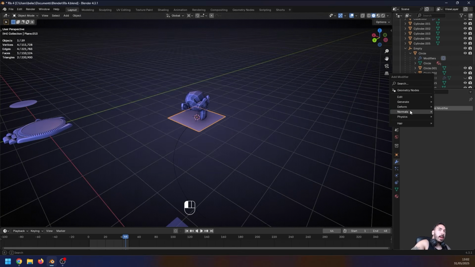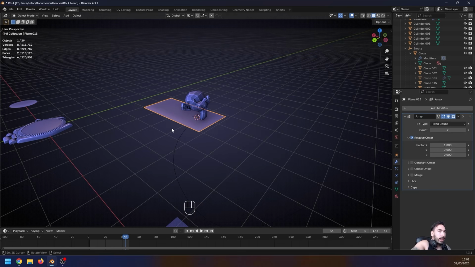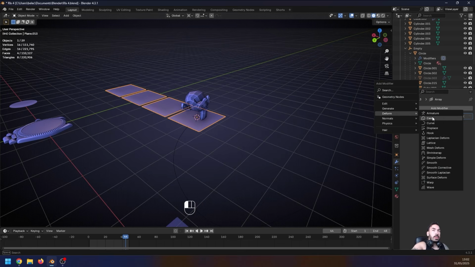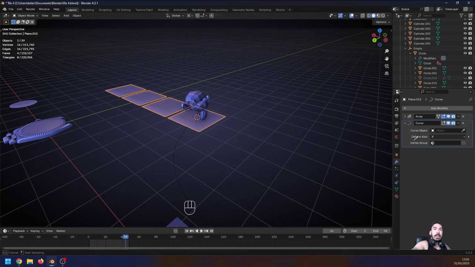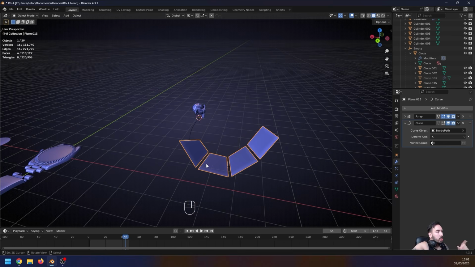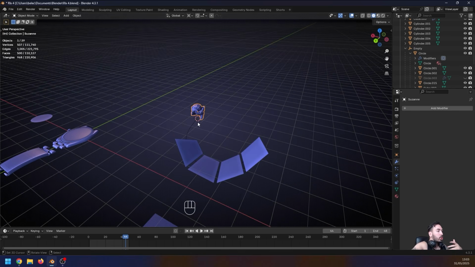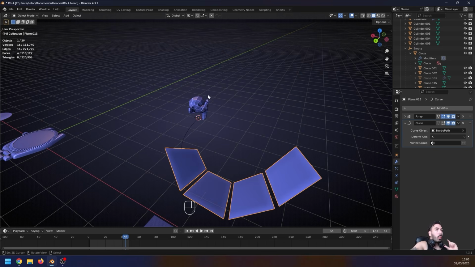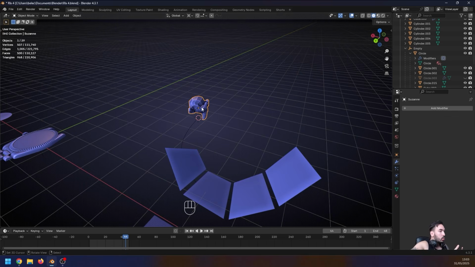We're going to apply the array modifier onto the plane, and then we're going to apply the deform curve modifier to this plane, and we're going to target the curve, and then we're going to substitute the plane with the object which we want visible on the curve. So the plane is then going to be deformed, but not the object which is substituting the plane. And I don't know how this works, but it works.